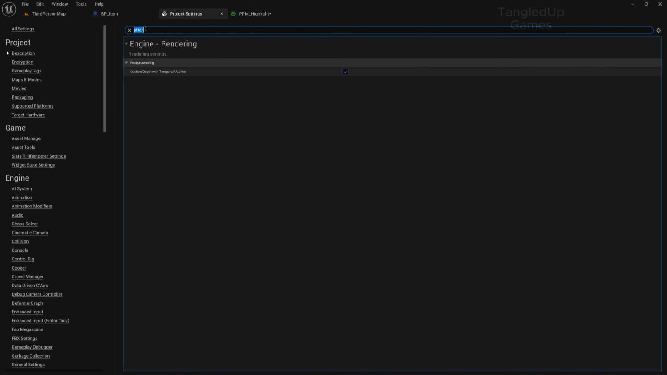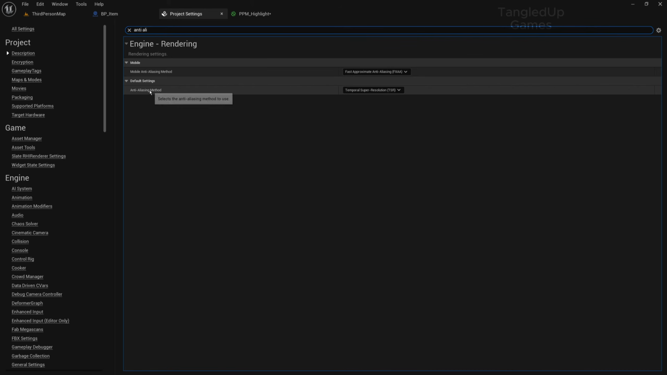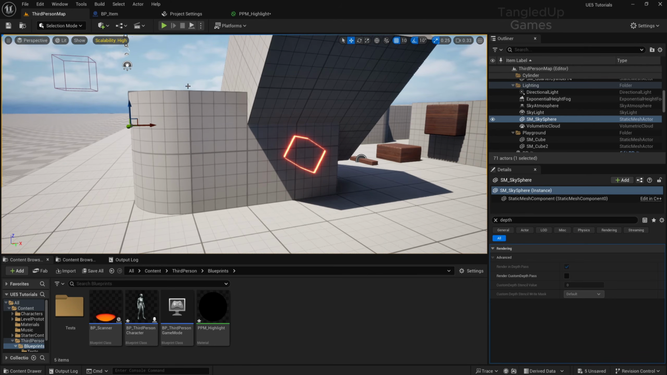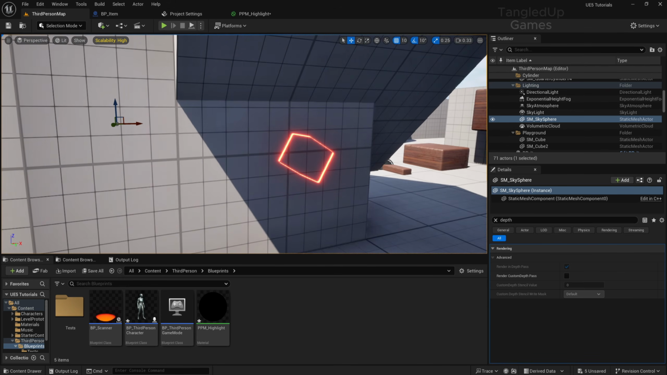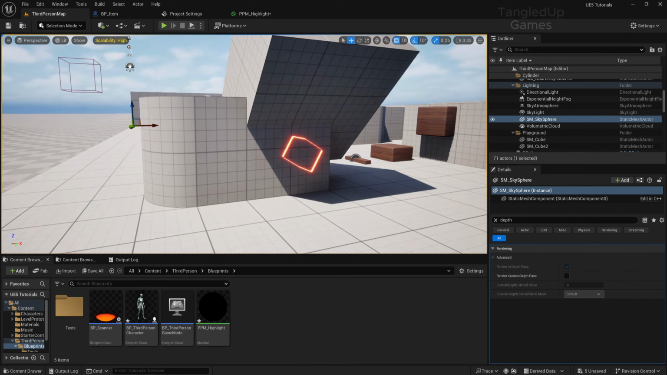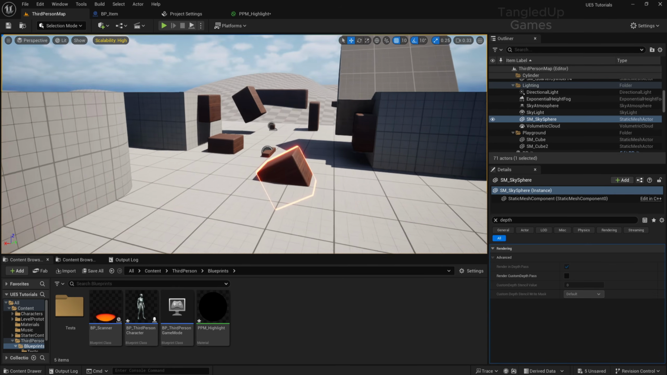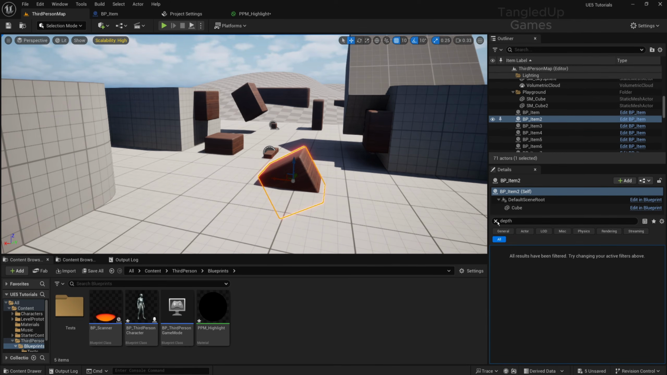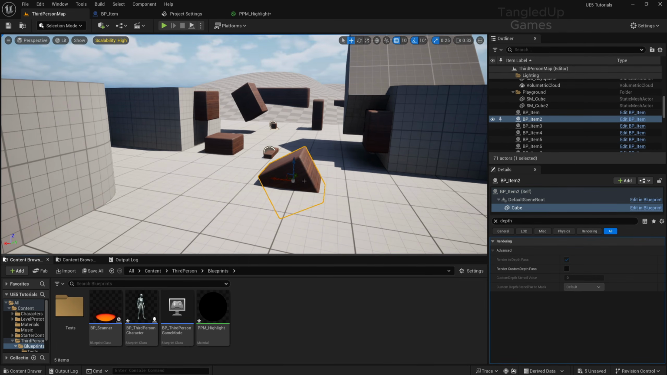And if I go to project settings and search anti-aliasing, if you change the method for the anti-aliasing from TSR to FXAA, you will get a much nicer soft glow, but of course now things are not gonna be as sharp anymore. But look at that, now it's not jittering anymore and the glow looks a lot nicer if you ask me.